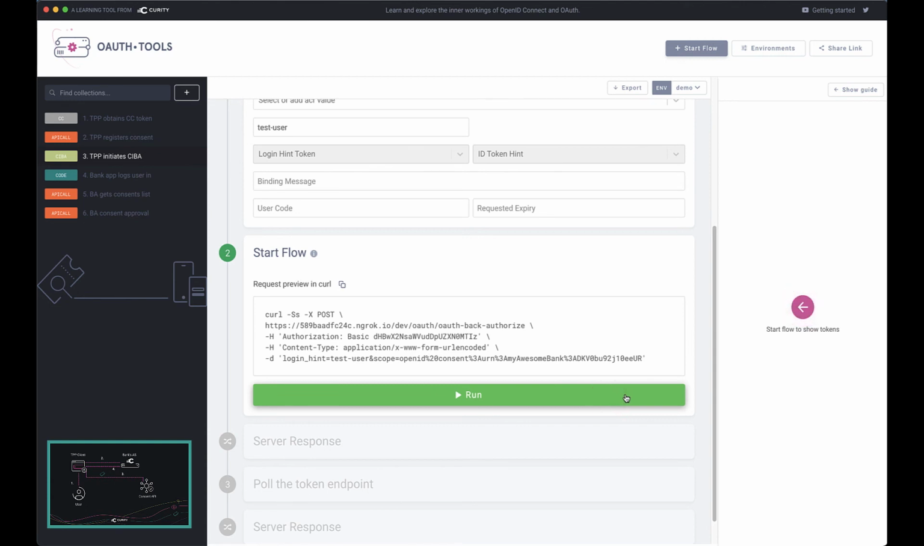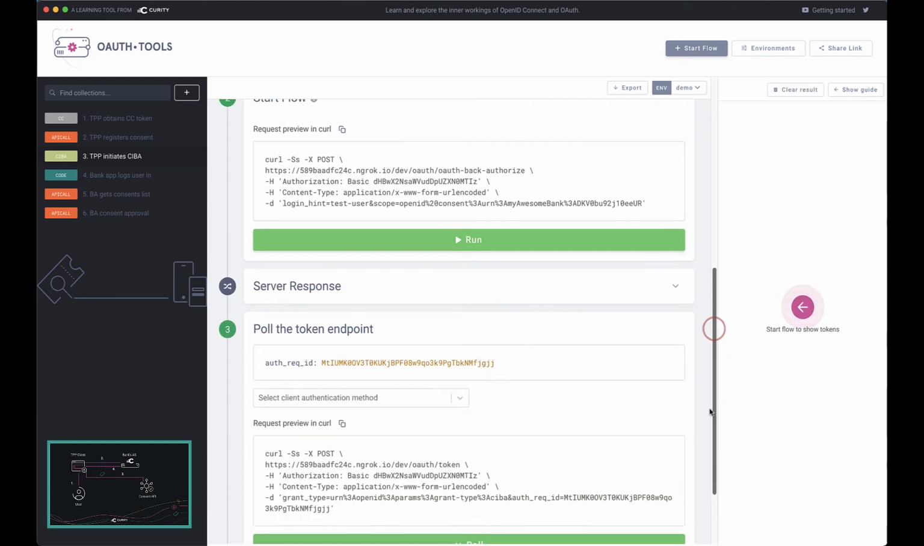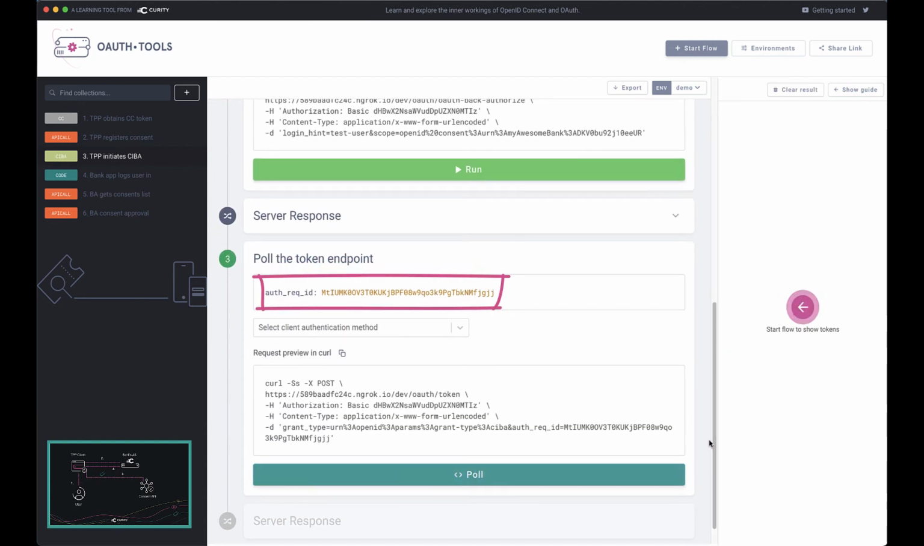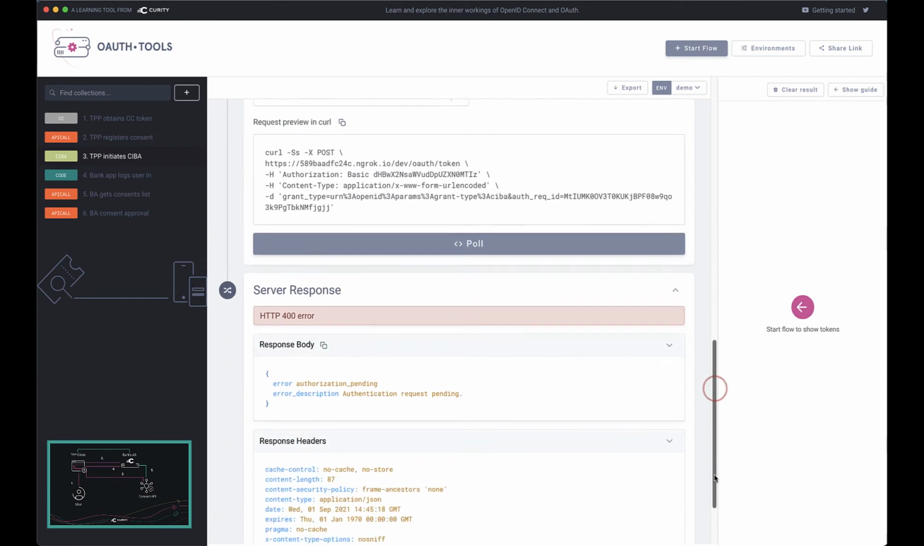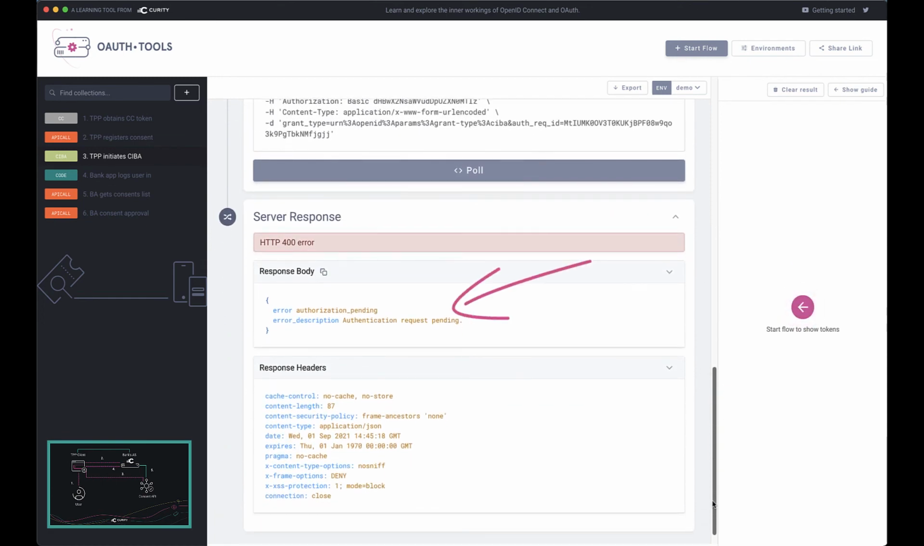When I start the CIBA flow, I get back an authentication request ID. This ID is then used to poll the authorization server. For now, I get a pending authorization response.